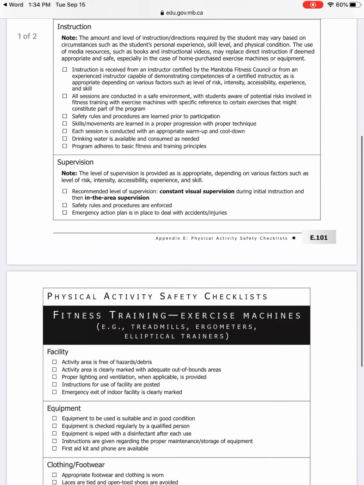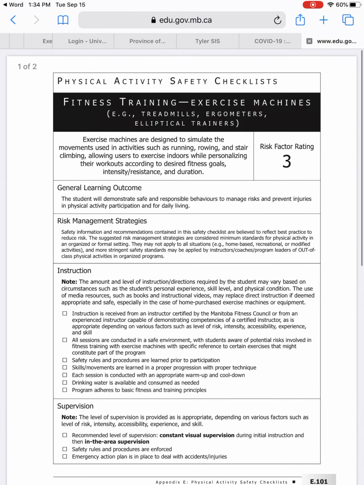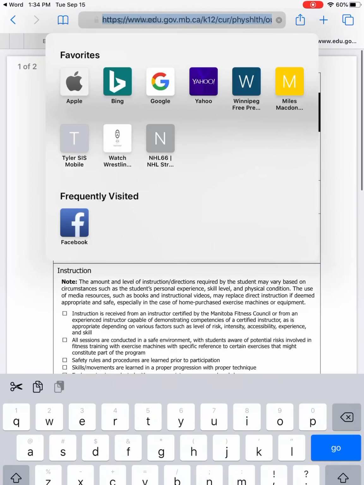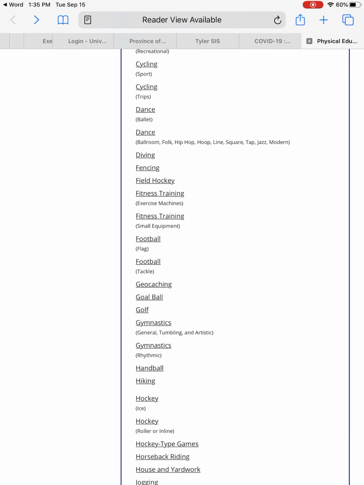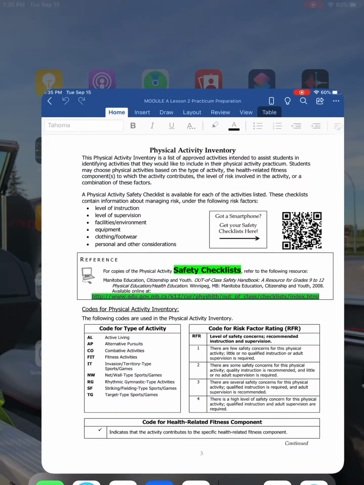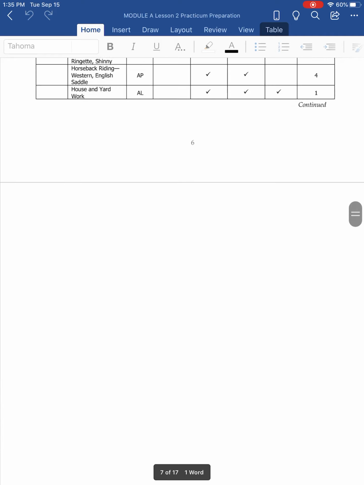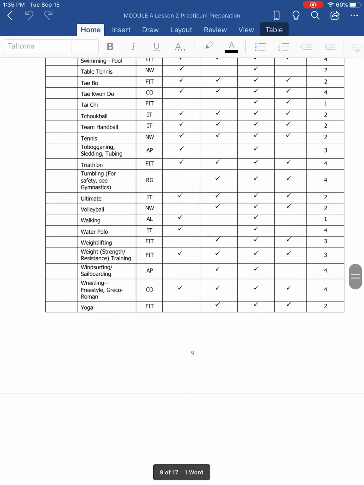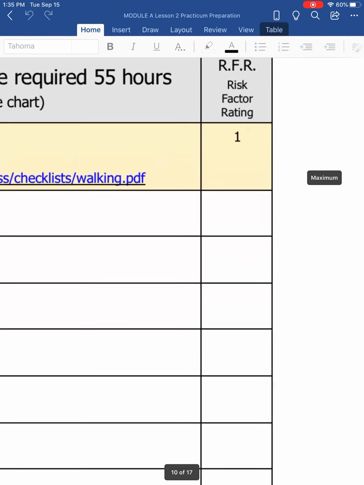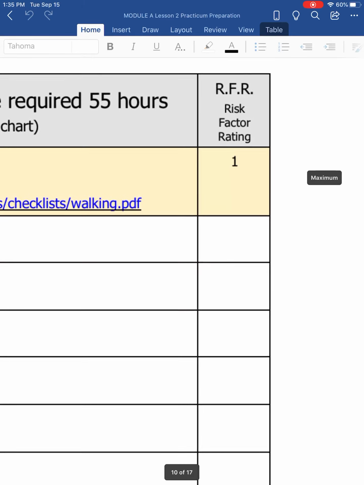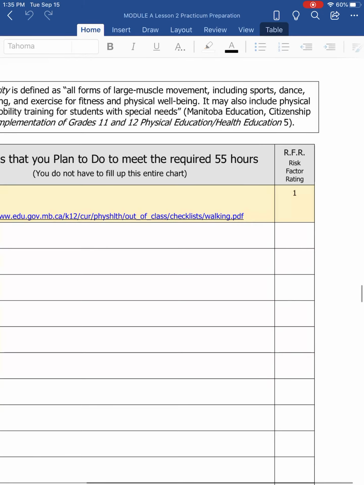Okay, so what I want to do here, once I pick the safety checklist for the activities that I'm doing, is I want to copy and paste the URL, just like that, of these safety checklists, and I want to include them on that document here, Microsoft Teams. Okay, so where it says URL, I want to include the URL for the activity. And where it says risk factor rating in this column, I want to include the risk factor rating that you saw in the safety checklist.